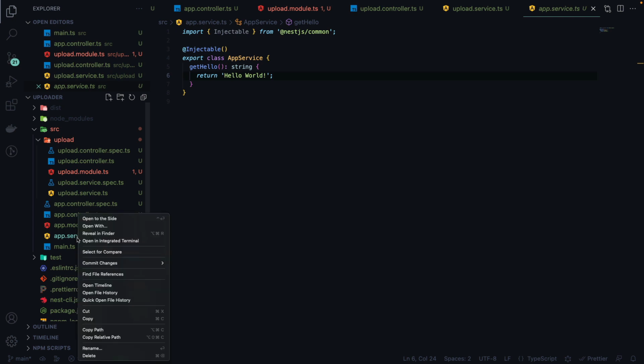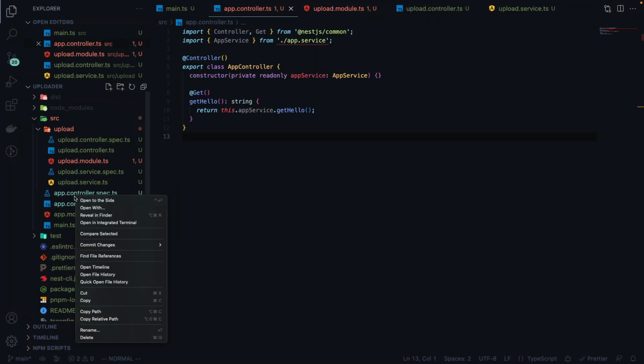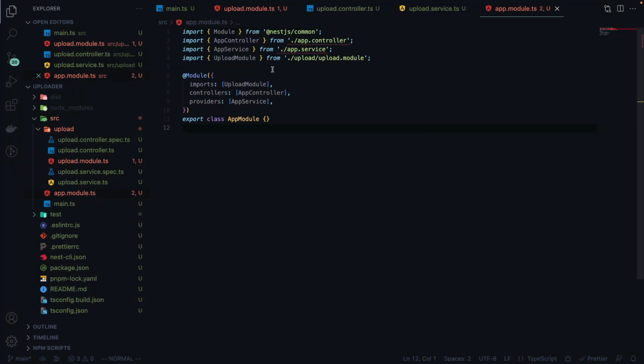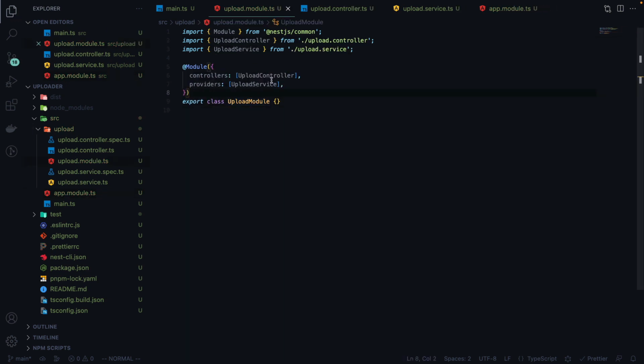So I'll go ahead and get rid of the app.service and the app.controller files, as we're not going to use them. And in the app.module, we'll also remove them from here so that we only have the upload module. And in here, we have our controller and service, which is where we're going to start from.